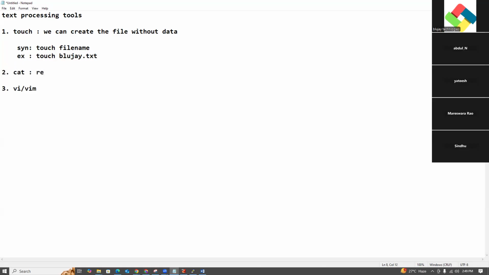So what is cat, guys? Cat is nothing but to read the content of the file, to read the content of the data. What is the syntax, guys? The syntax is cat filename. Example: cat bluejay.txt, or else something like /var/log/messages. This is a file, guys.